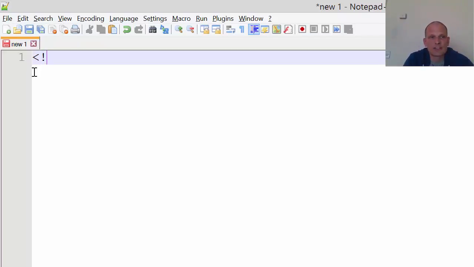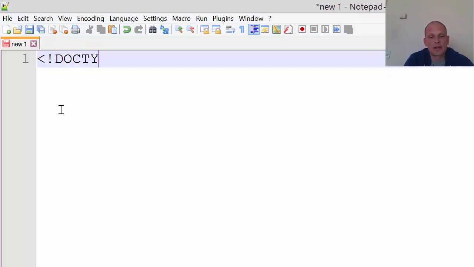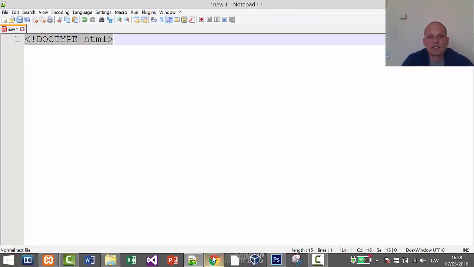To create this, we type an opening triangle bracket, then an exclamation mark. I will make it bigger so you can see, guys. We write DOCTYPE, and then after this, in lowercase, we write html, and this is the doctype declaration. This declaration basically tells all browsers that we are using HTML5 version to create this particular website.